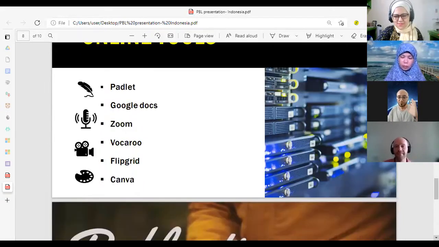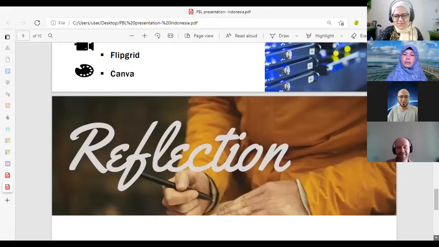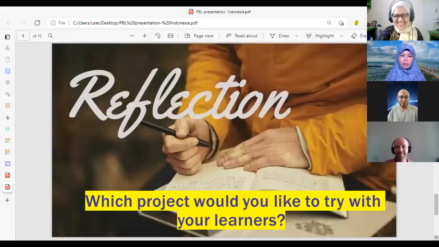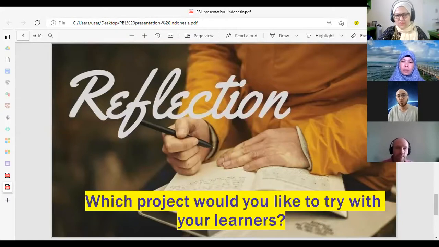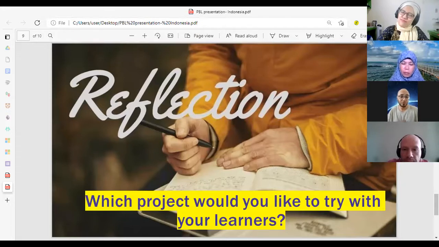Now it's time, like I feel like time has flown, this is the last slide we have. Reflection, of course. I would like to know, of the projects we have been speaking about today, How Green Are You, the holiday travel brochure and travel report, and the cookbook and the food gallery, which of these projects would you like to try with your learners? I would like to know in the chat box. I would be happy to know that.